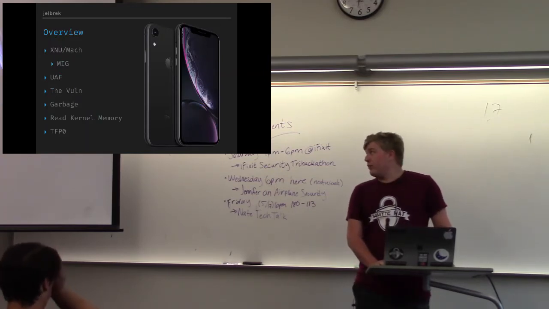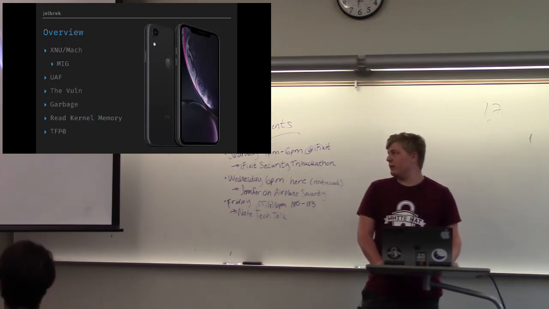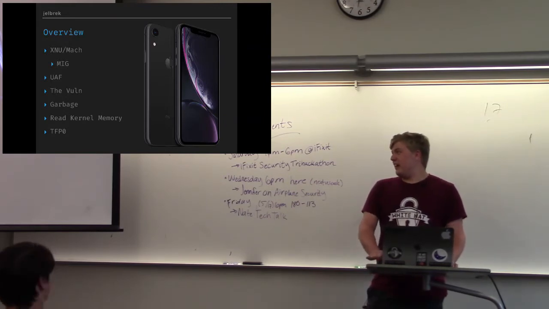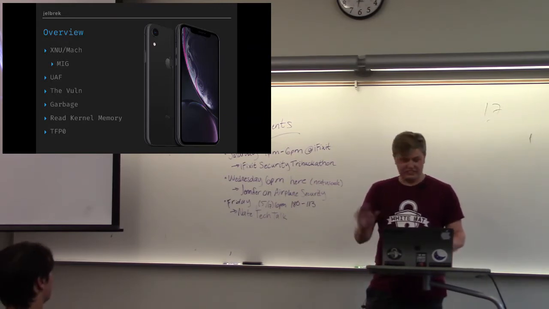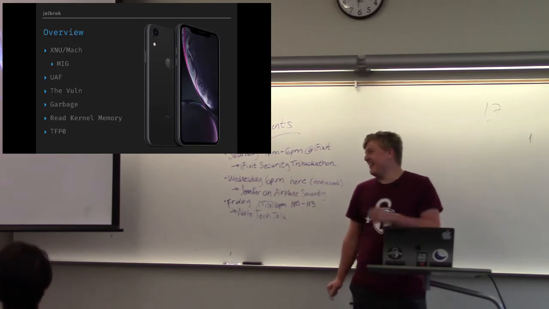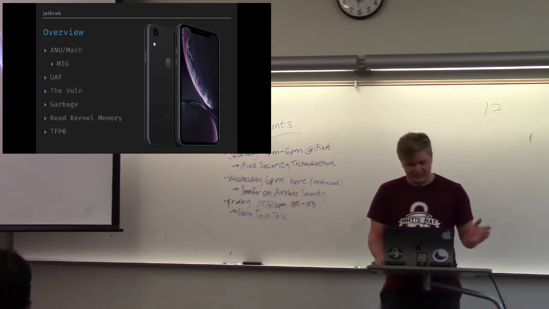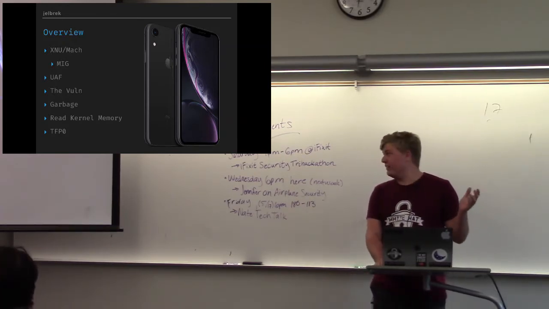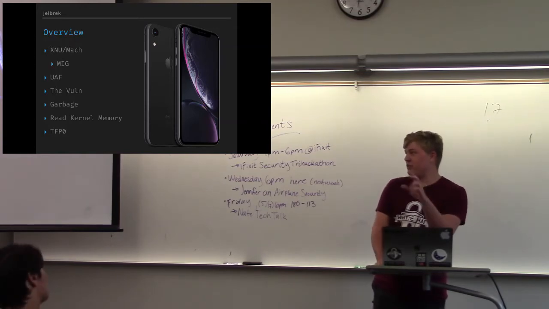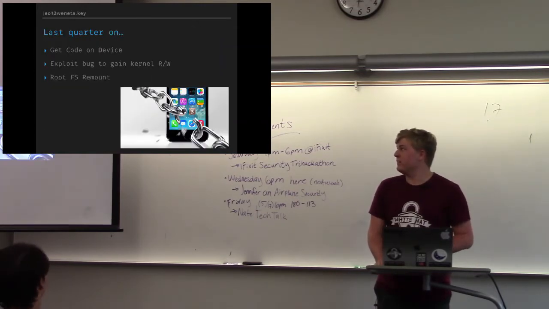So, brief overview of the talk. We're going to talk a little bit about XNU and Mock, the Mock interface generator, use after free, the vulnerability itself, some garbage collection (parentheses). And then we need to be able to read kernel memory and then read and write kernel memory, which is the TFP0 at the end.